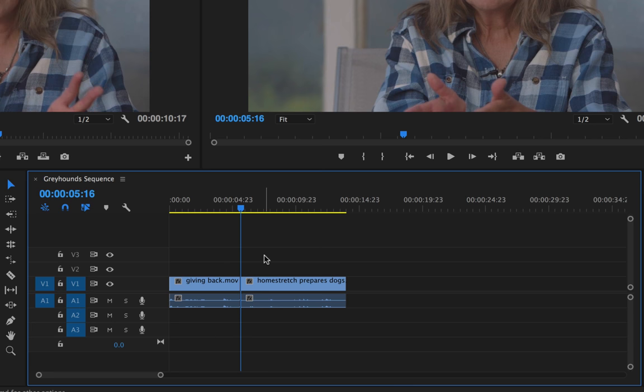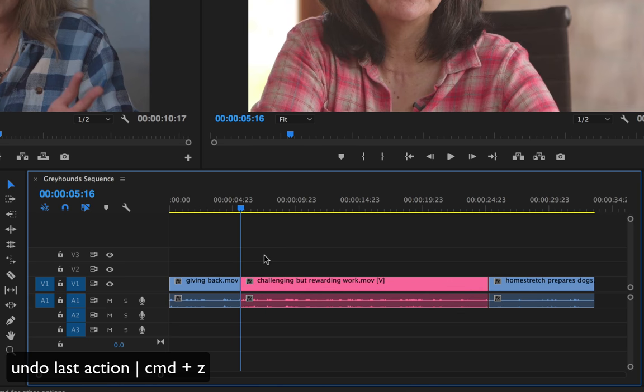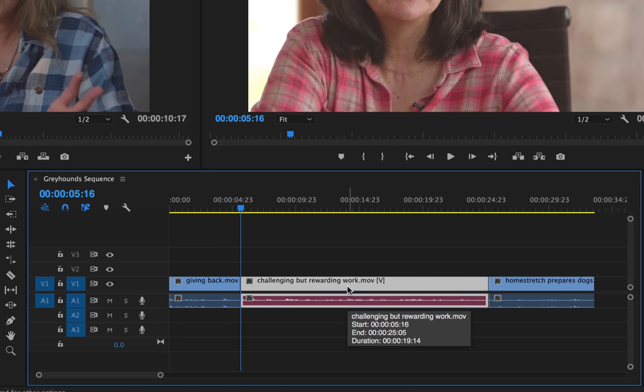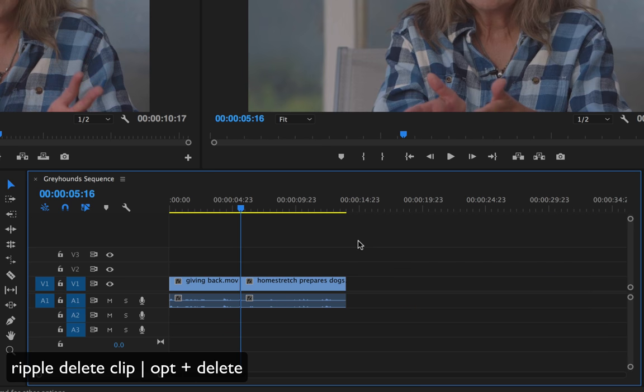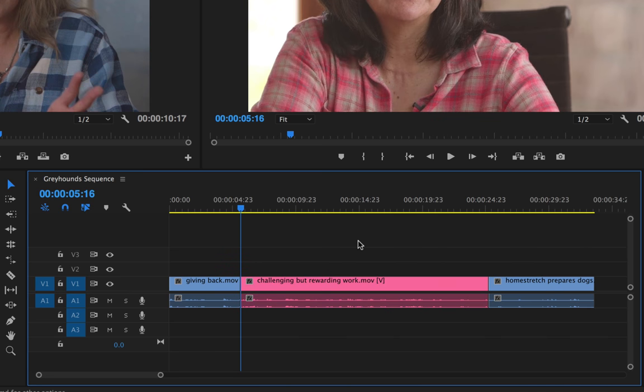But there's a better way to do it with fewer clicks. If I click on my clip and I hold the Option key as I hit delete, it automatically adds that step of that ripple delete, and it closes that gap for me. So I'm going to go ahead and edit undo that. And let's talk about basic trimming.